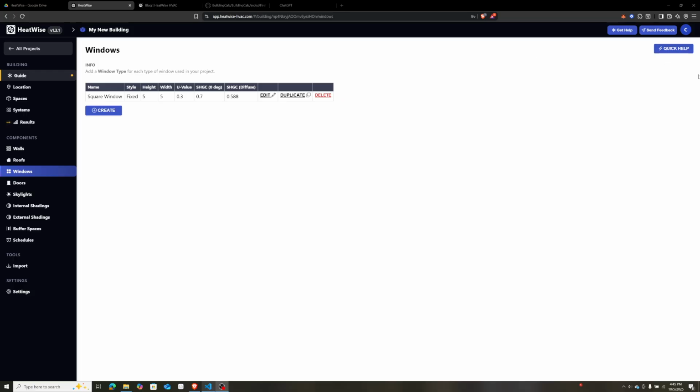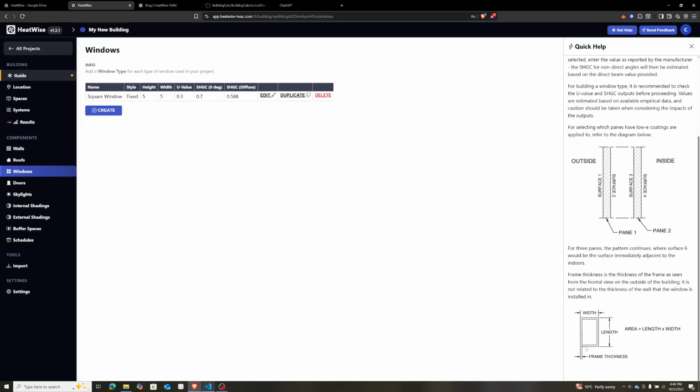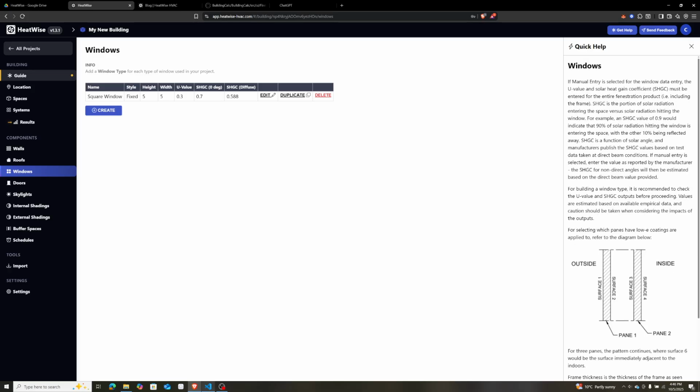Before we get going, I'll always refer you to the quick help menu or quick help pop-up, which is always a useful tool when doing any of your inputs to see how the specific inputs will affect the outputs of the calculations. For your window, you'll see here it goes over some dimensions and some labelings and the SHGC and U value and what they mean. I won't go into detail there for now, but I'll just show you the process of creating a window and doing all the inputs and how to interpret the outputs.